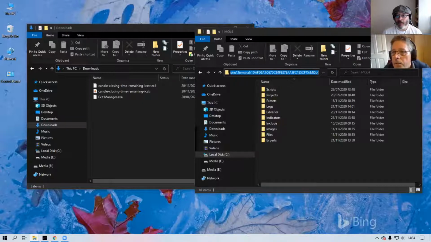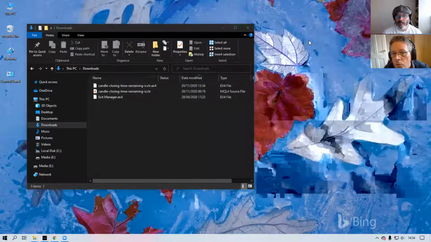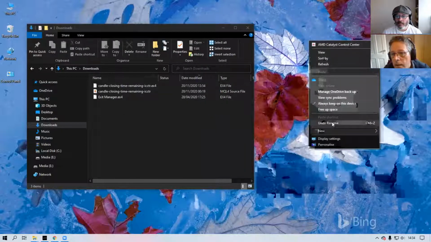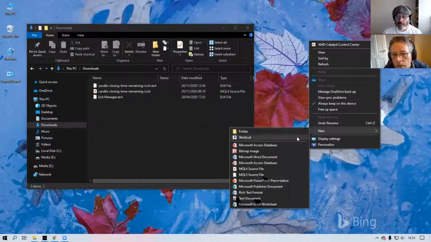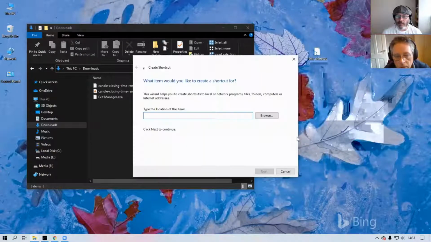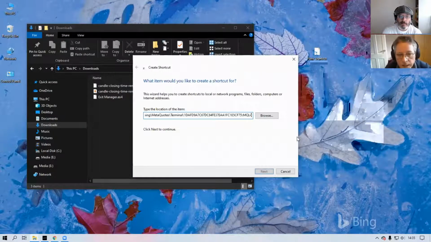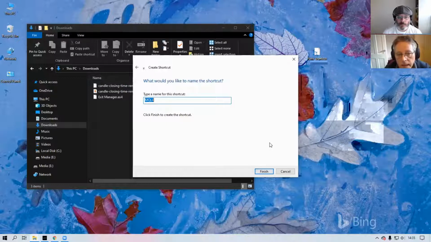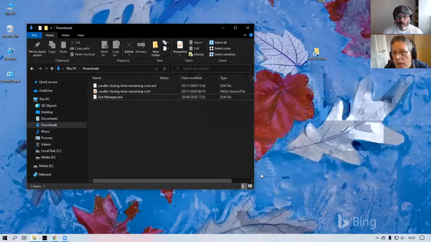Okay. Go to your desktop and right click, new, shortcut. Hold down control and press V to paste it in there, and click on next and give it a name. You can rename it to anything you want. I'm just going to call it MQL4 folder. Finish, and there you have a shortcut to that folder.